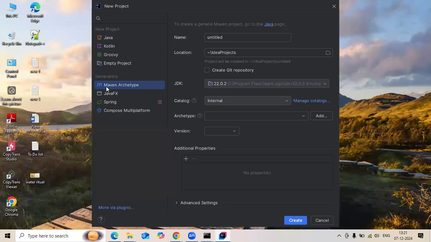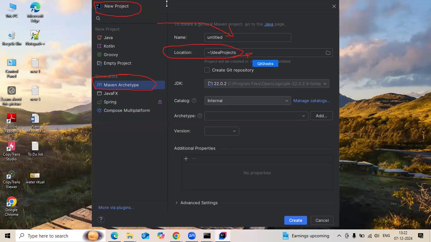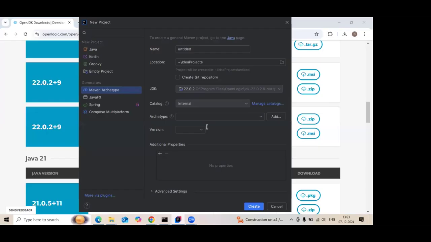Here you can see the generator section. We have a Maven artifact. This window we call the new project. You can provide a name for the project. By default the location is your workspace, and the project name, and in your system the JDK is automatically recognized. Now let me explain again, the continuation of that.